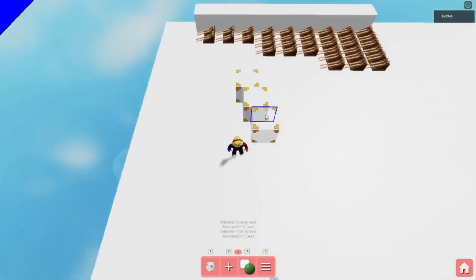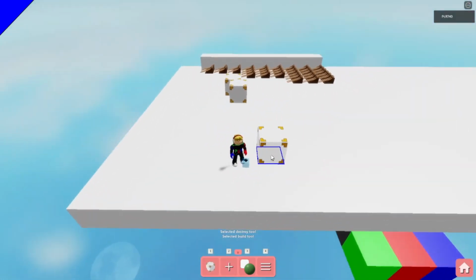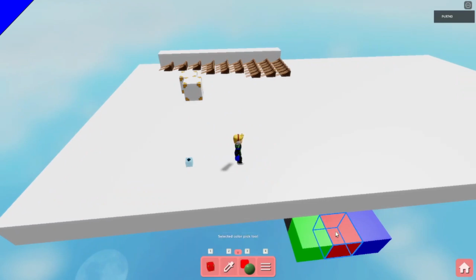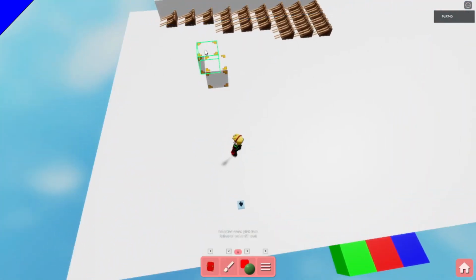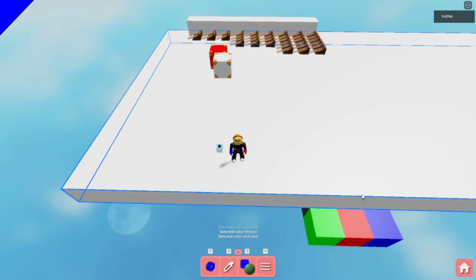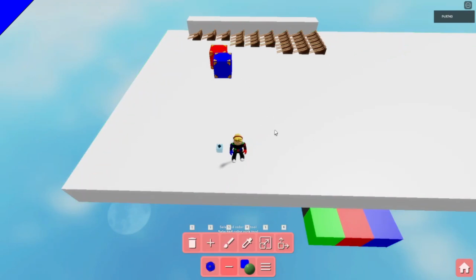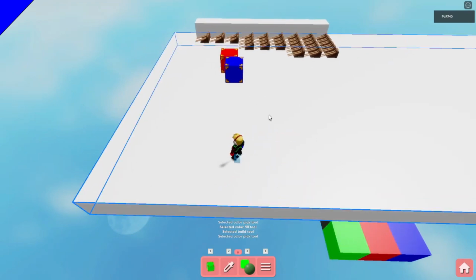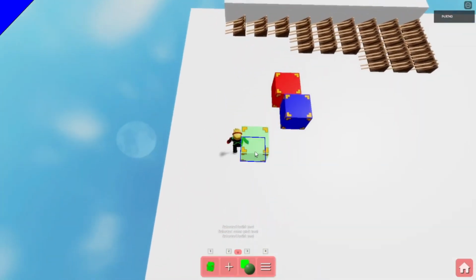So now, to make it easier for you guys, I'm going to color the blocks. So red is going to be our 1/3. Blue is going to be our 2/3. And green is going to be our whole blocks.